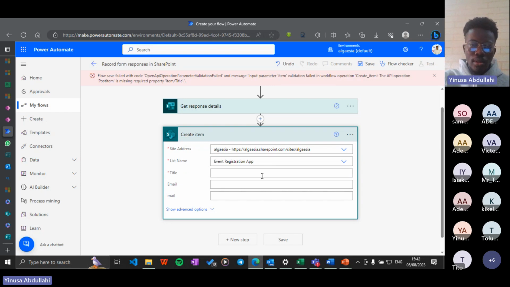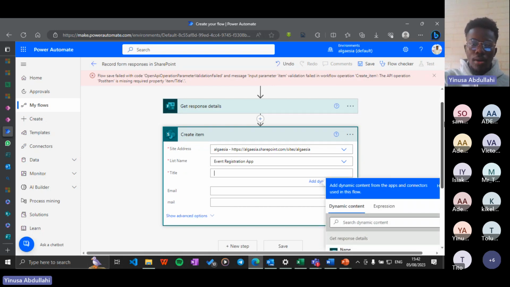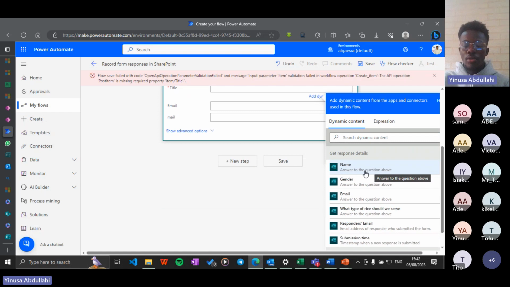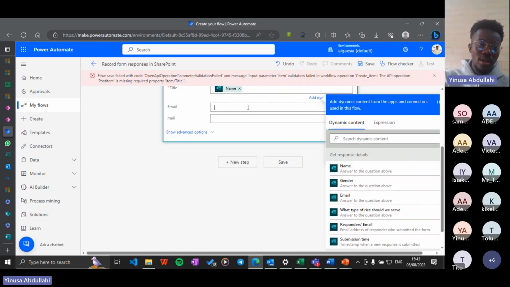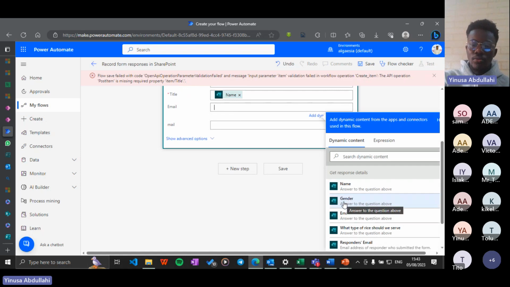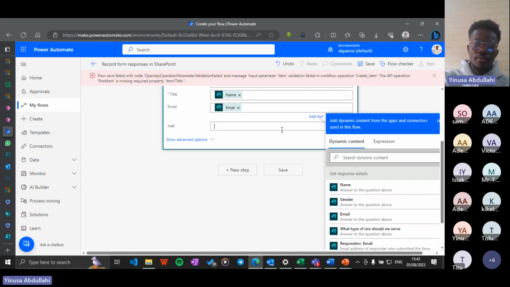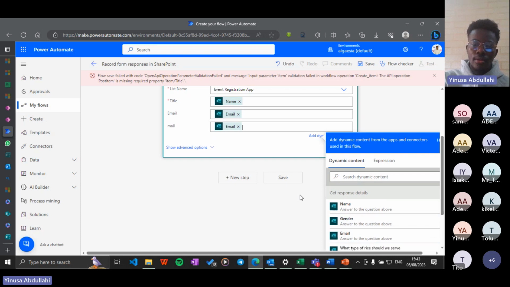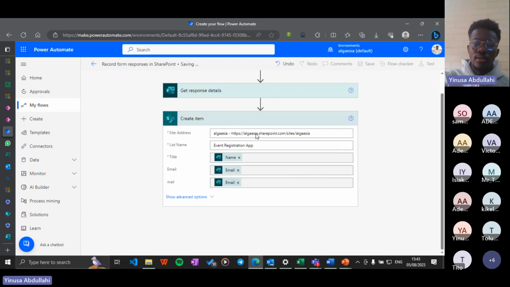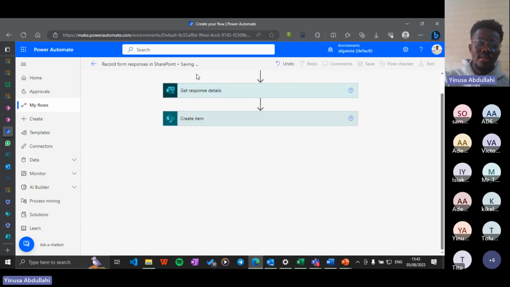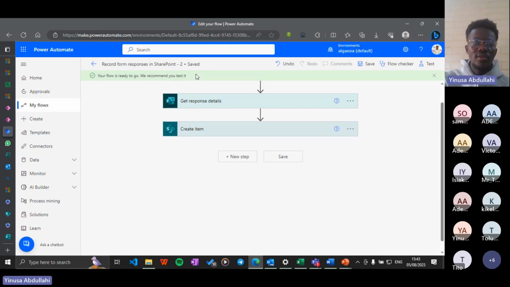Okay, so like I said, we just assign our form responses to the columns that we've created. We do that here. Okay. All right. So we'll do that. We save it. As it says, it's saving. It's saved. Your flow is ready to go. We recommend you test it. Okay. So we want to test it.